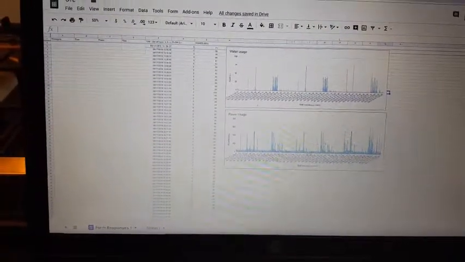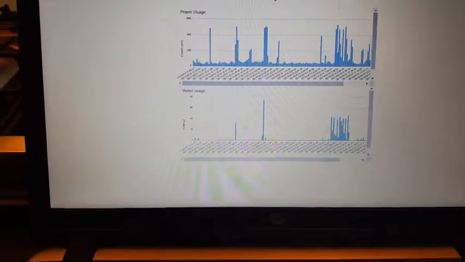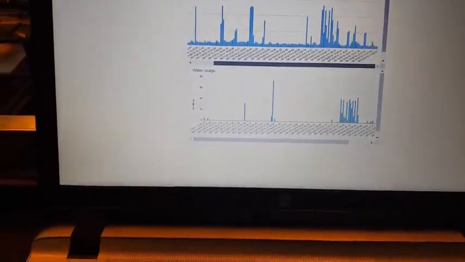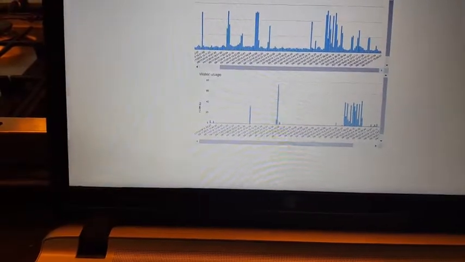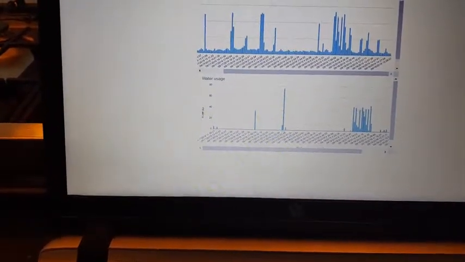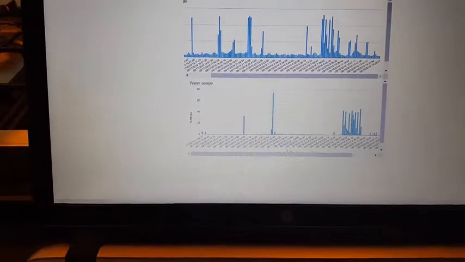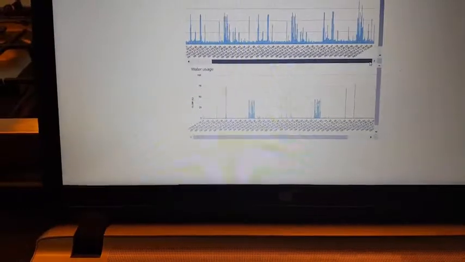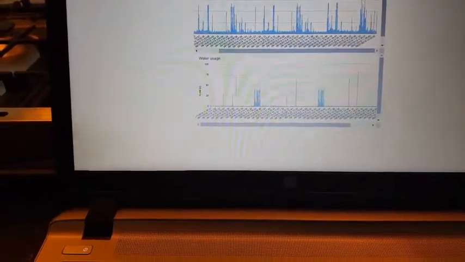If we go to the Wix website, we'll see the old charts, but if we refresh, we will see the updated charts. This is the last 2 days' worth of data that I have just uploaded.